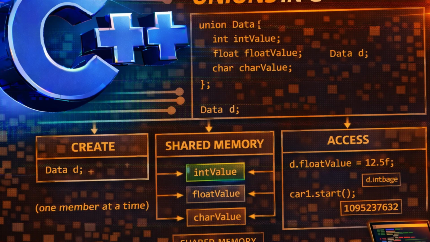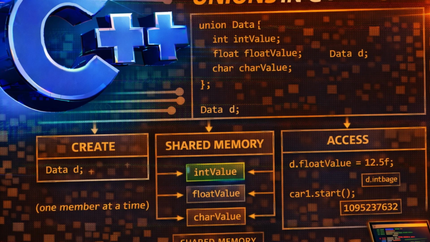It looks at all the potential members you've defined. It finds the one that requires the largest amount of memory, let's say a 64-bit floating point number. And then the union itself only allocates that single 64-bit block. Every other member, no matter its type, is forced to use or overlay that exact same physical space. That is the critical distinction, and it immediately explains its historical context.